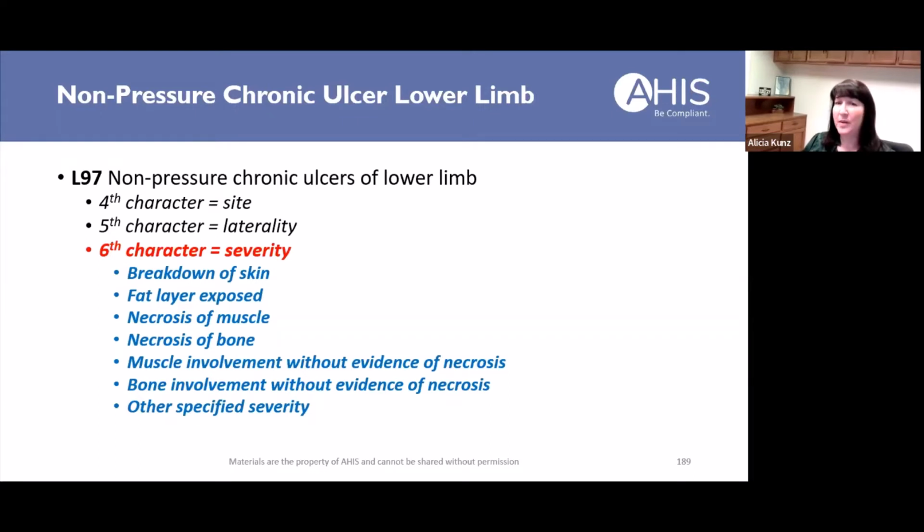Where things get a little bit murky are the non-pressure chronic ulcers, so your diabetic wounds and your venous stasis ulcers. These ones are a little bit different because we don't code those by stage. We code those by site and severity level. And a lot of the times the nursing assessments don't give us that information. It'll ask for the size of the wound, and then the rest of it, if you're not a clinician, is kind of open to interpretation. You're like, I'm not really sure what they're trying to say here.